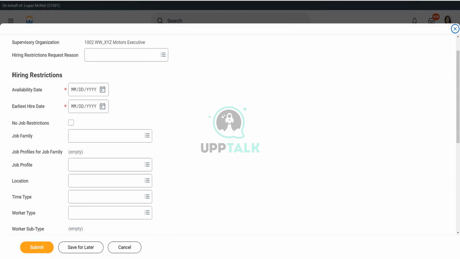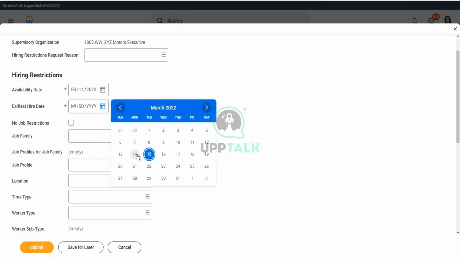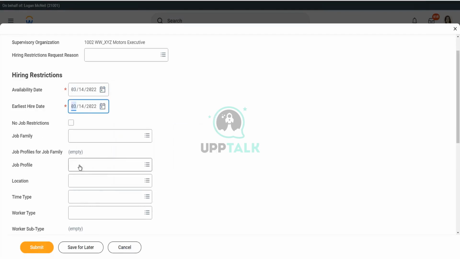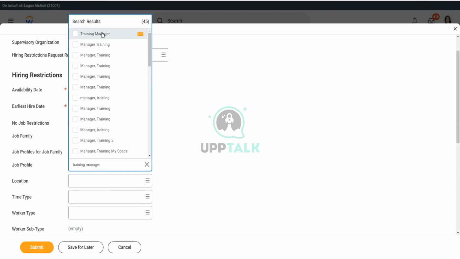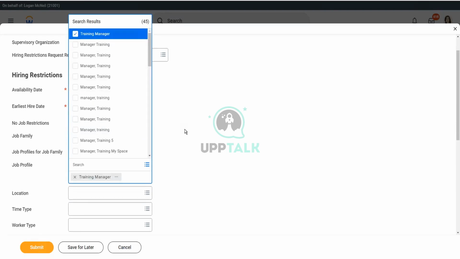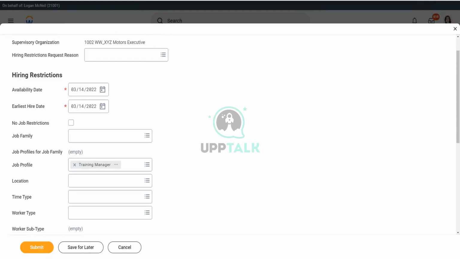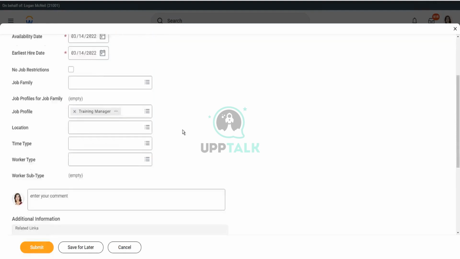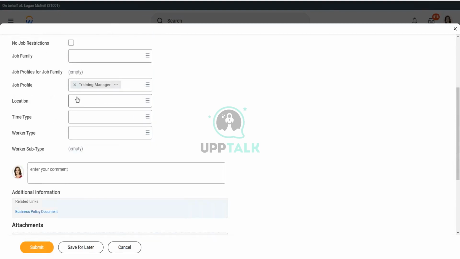It says hiring restrictions in big bold, and then it again asks for very similar things. Availability date, right? We saw this before, the same thing when we were creating positions. The same thing here as well. Earlier hire date, job profile. We are able to use the same job profile, training manager, right? We can use the same thing here as well, no problem. The same job profile can be used in position management or job management. Nothing stopping us.